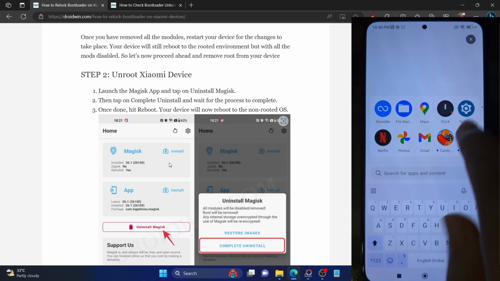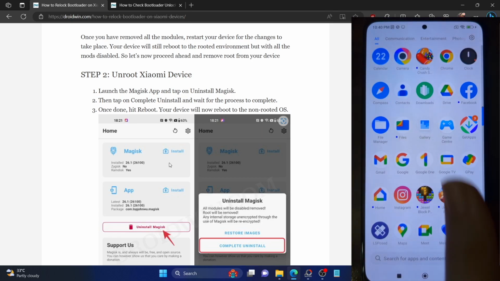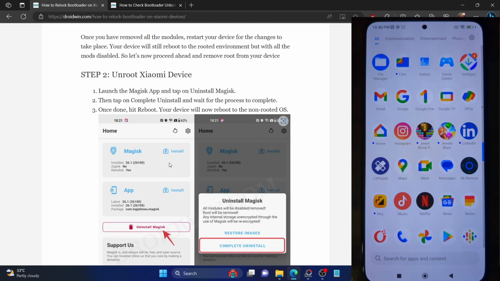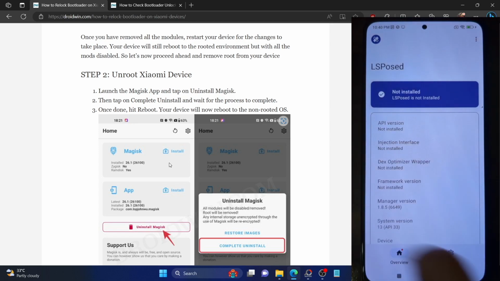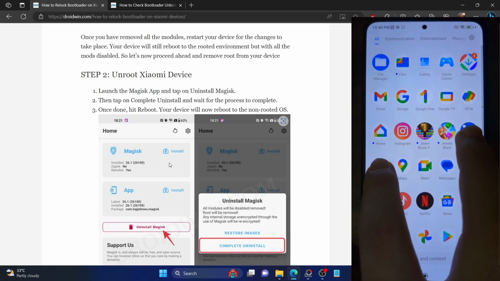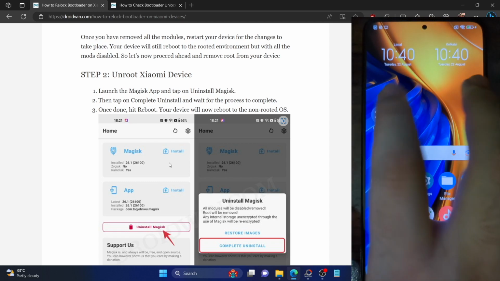So as you could see, I don't have any. The Magisk app is now removed from my phone. At the very most, I have an LSPosed app which will not work as of now. As you could see, it's not installed. But still, let me remove it from my phone.